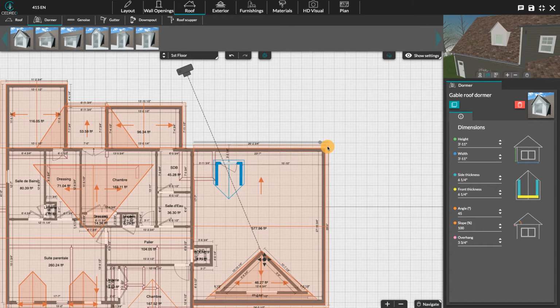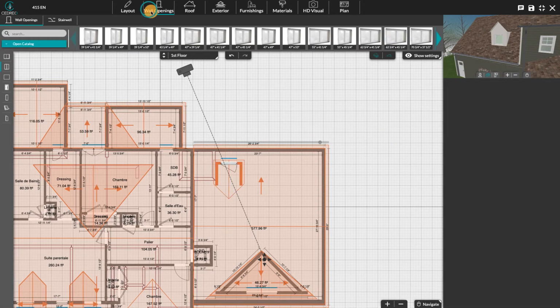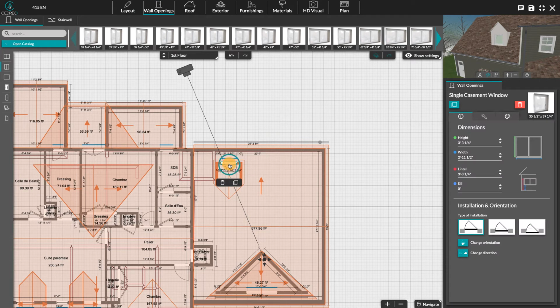When the dormer is selected, its options appear on the right panel. It is then possible to configure it entirely in height, width and thickness as well as the angle of the roof and its overhangs. In the opening step we can also modify or delete and replace the window used by default.